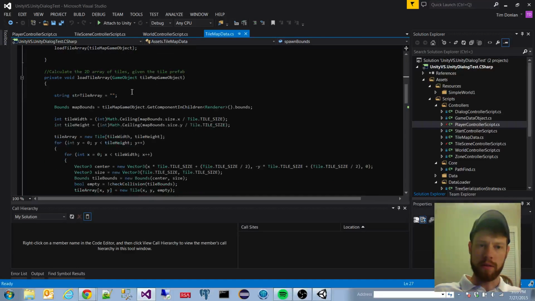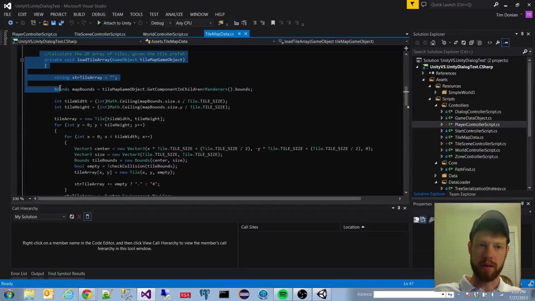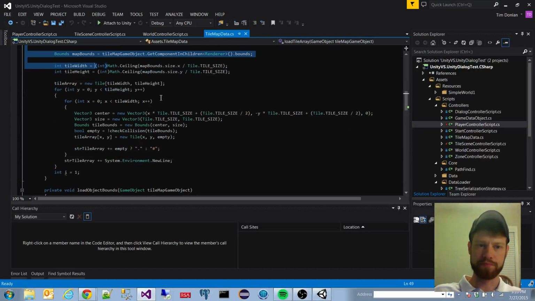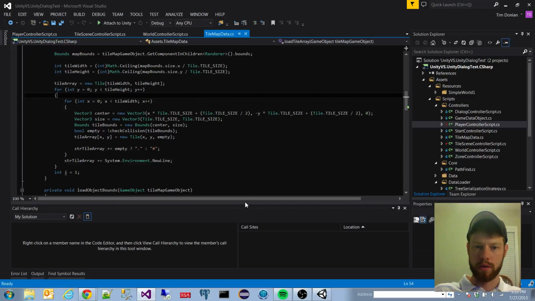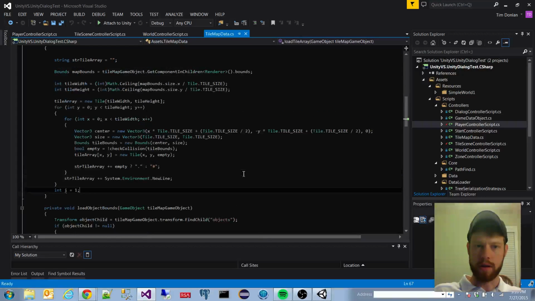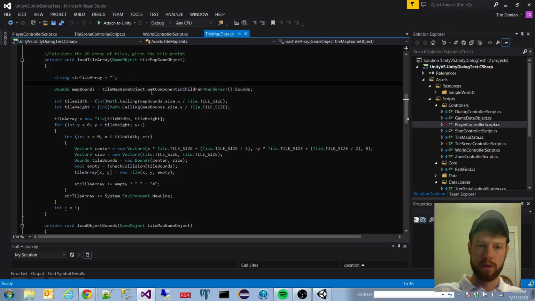The key is when we load this guy, this method here, load tile array. Let me get this full screen here. So basically we get our bounds, and one thing we're doing is using the renderer bounds. The renderer actually takes into account the camera, so it gives you the actual size in pixels on the screen of the bounds. Otherwise you're going to get some crazy value that's much too large, and the math will be all off. So renderer bounds is pretty key.